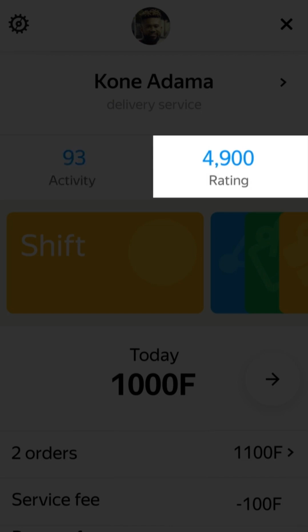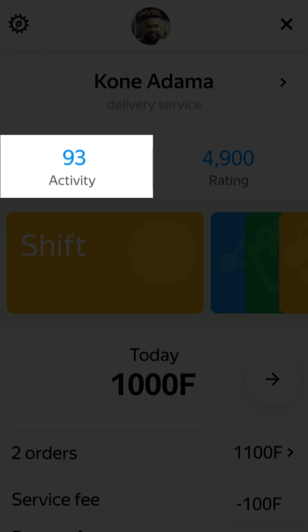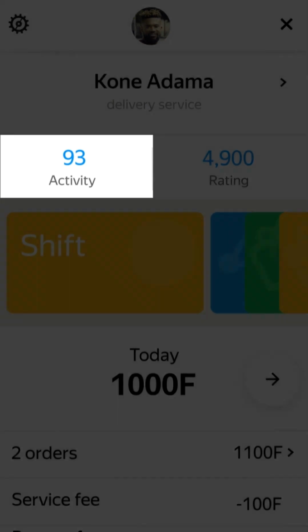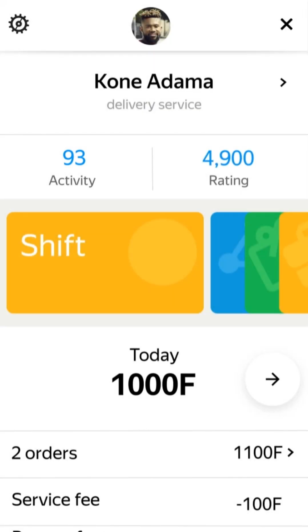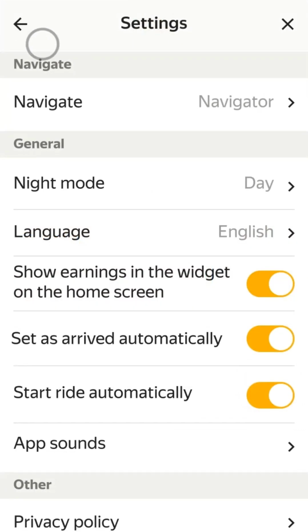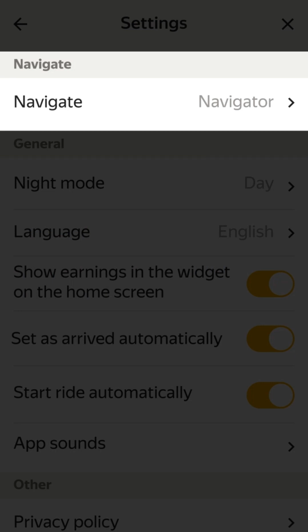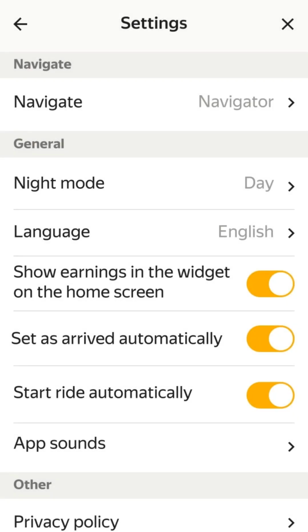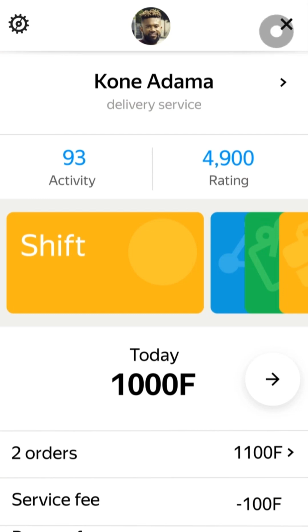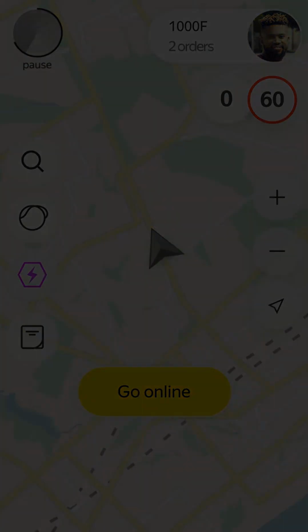Your rating is your personal indicator of quality in the service based on Yango user ratings, and it affects your access to orders. Your activity level is an indicator of your performance based on how often you accept, decline, or cancel orders. Activity affects your access to orders and bonuses. Keep these indicators high to maintain access to orders and bonuses. To make deliveries more convenient, you can also choose which navigator you like most in the settings. Now, let's go back to the main screen. Tap the Go Online button.